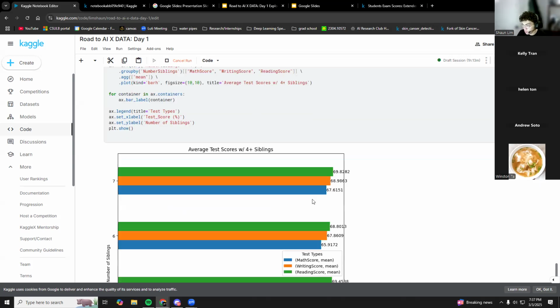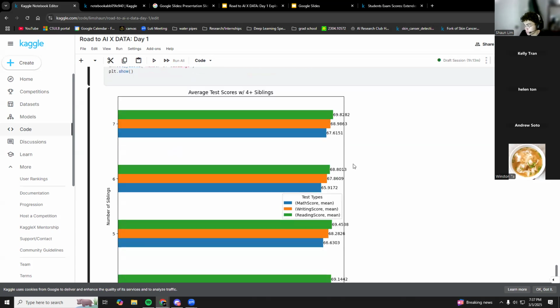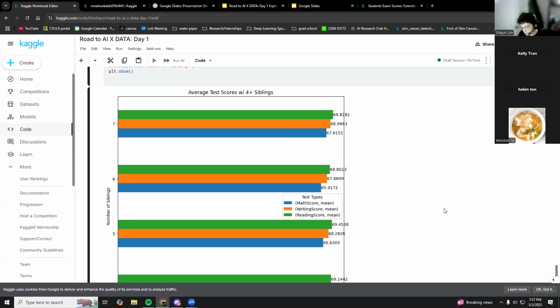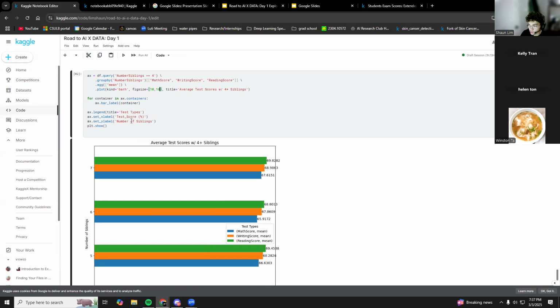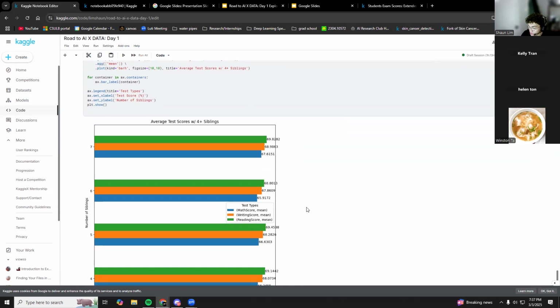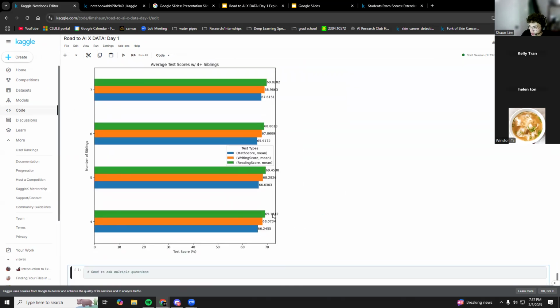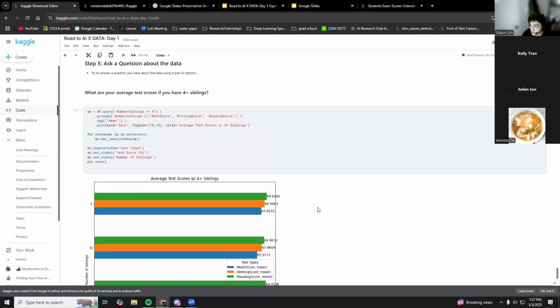So if I run this again really quickly, as you can see, since I put the figure size to 10 by 10, it's a lot bigger, a lot easier to look at, in my opinion. If I do Control minus a couple times so you guys can see the whole thing. Oh, for some reason I put a little thing there. Let me fix that. And so now the legend is titled correctly. We have X and Y labels. And now we visualize the question: what are your average test scores if you have four plus siblings, right?